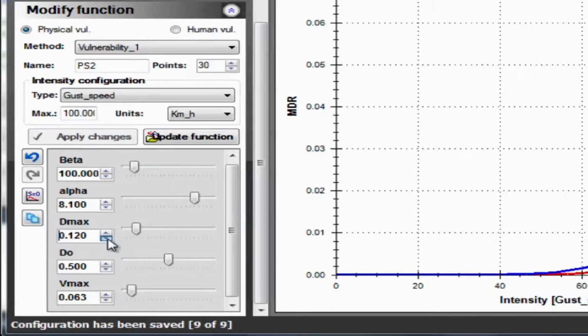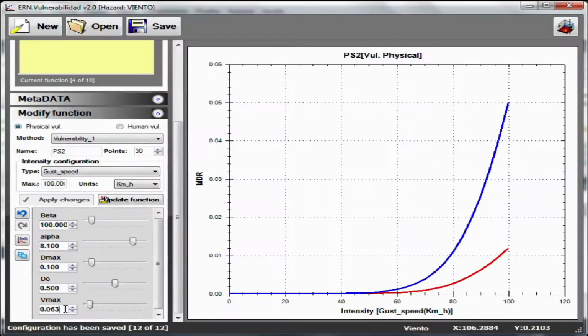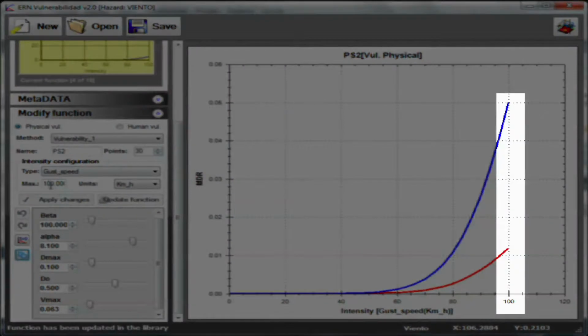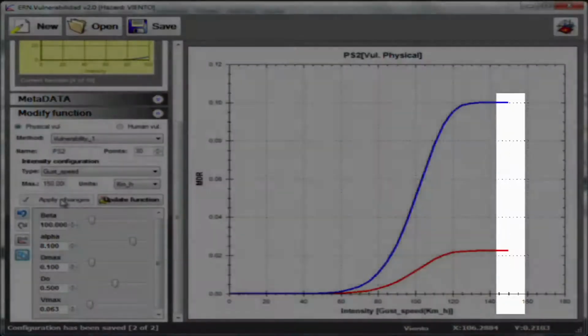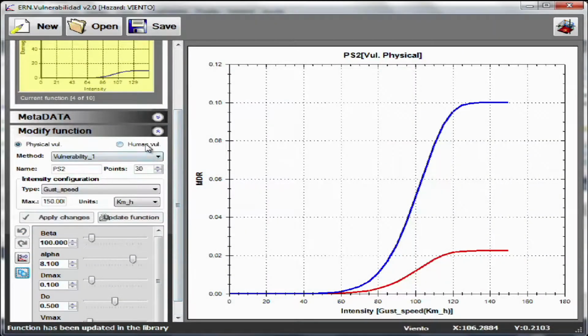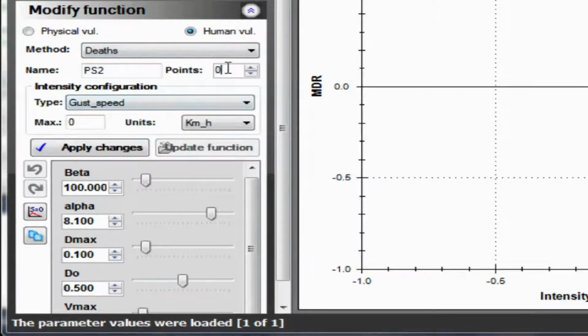And maximum damage as 0.1. Finally, the parameters must be checked and the maximum intensity value should be adjusted for a full illustration of the vulnerability function. To continue to fully define the vulnerability function, a default human vulnerability function should be defined.